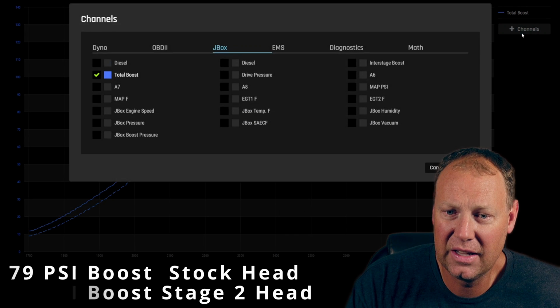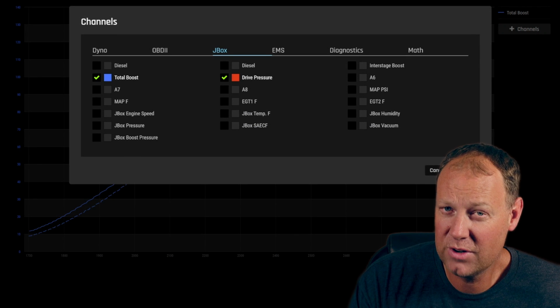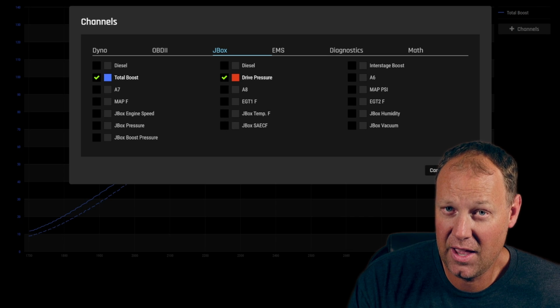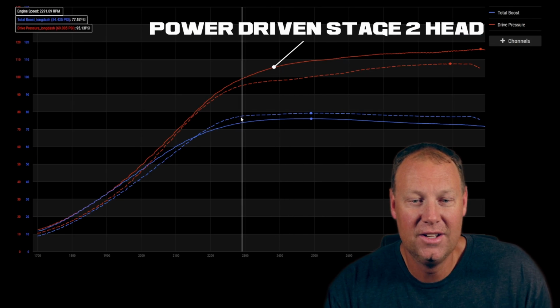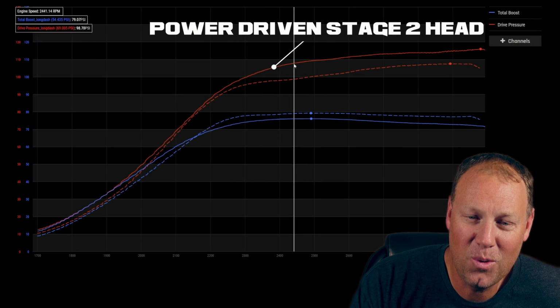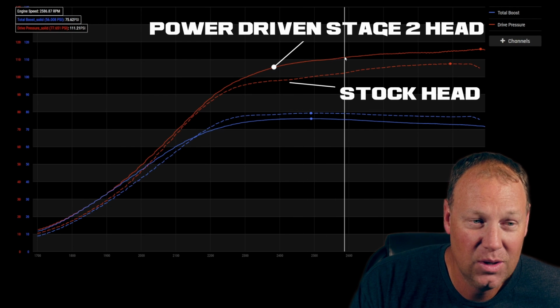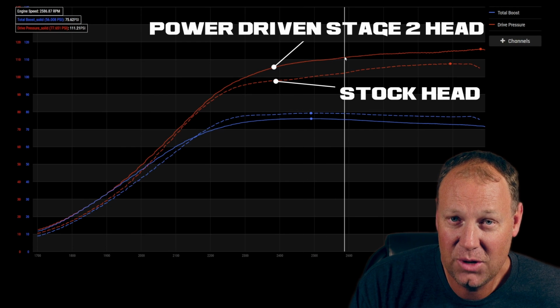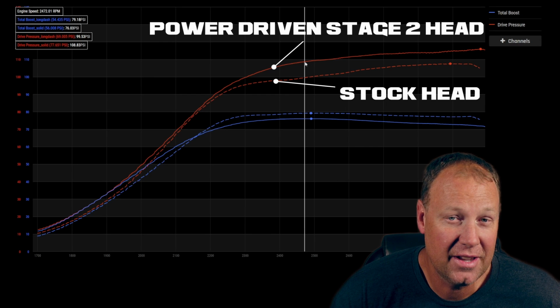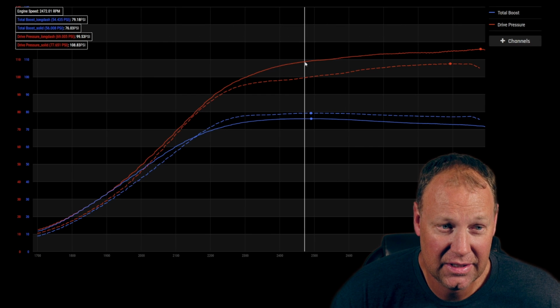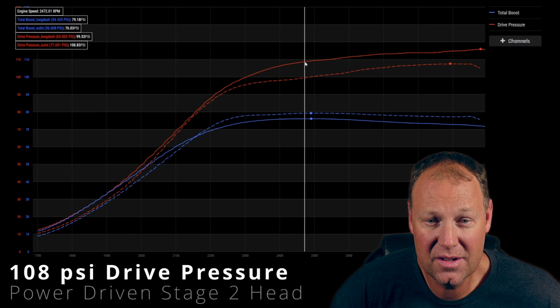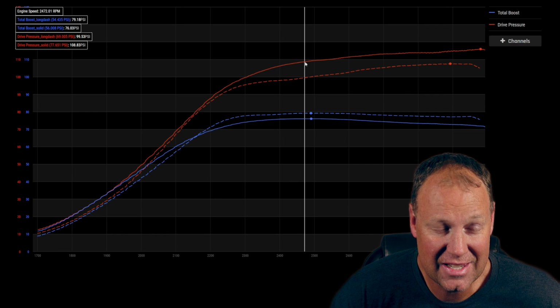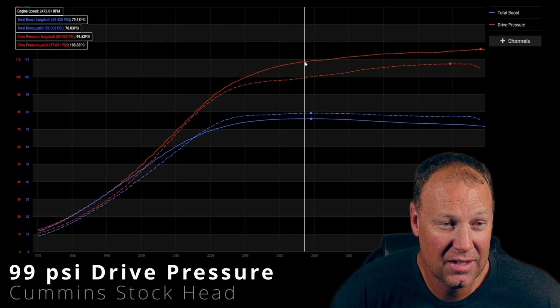Let's compare this to the drive pressure. What do you think? More drive, less drive? Place your bets, and here we go. Aha! Okay, drive pressure quite a bit higher with the stage 2 head. Why? Why would that be? Okay, so take a look at these drive numbers. We're at 108 PSI on the big cylinder head versus 99 on the stock cylinder head.